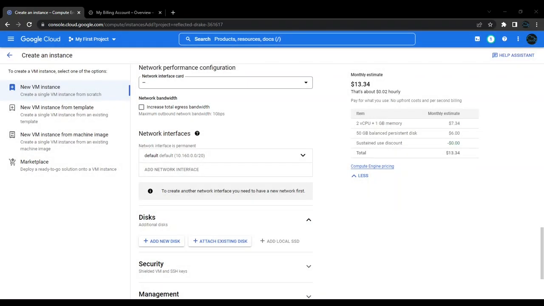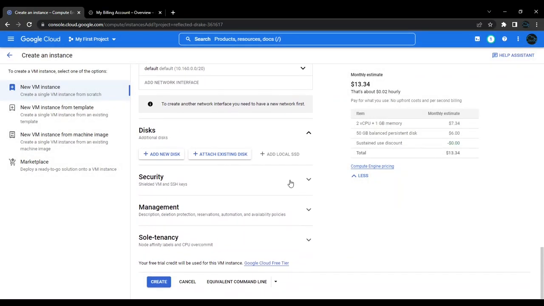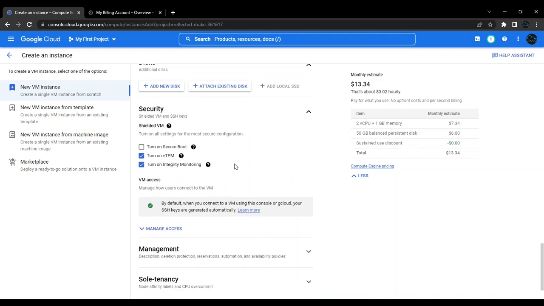Now, you might have the need for high security for your instance, and this is where Shielded VM and SSH comes in. Shielded VM comes with options for secure boot, vTPM, and integrity monitoring. Turning on secure boot helps protect your VM instances against boot level and kernel level malware and rootkits, while Virtual Trusted Platform Module validates the VM's boot integrity. And integrity monitoring lets you monitor and verify the runtime boot integrity of your shielded VM instances. So this definitely requires vTPM to be enabled. Turn on all these settings for the most secure configuration.